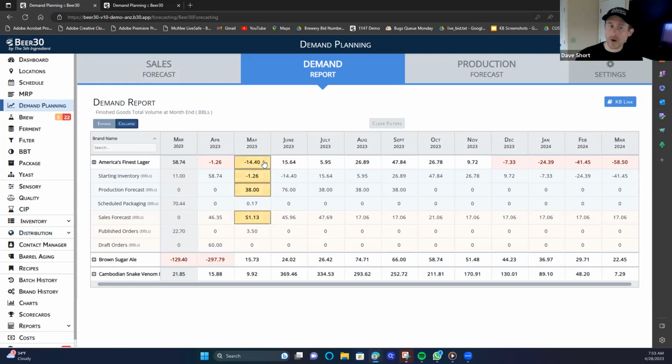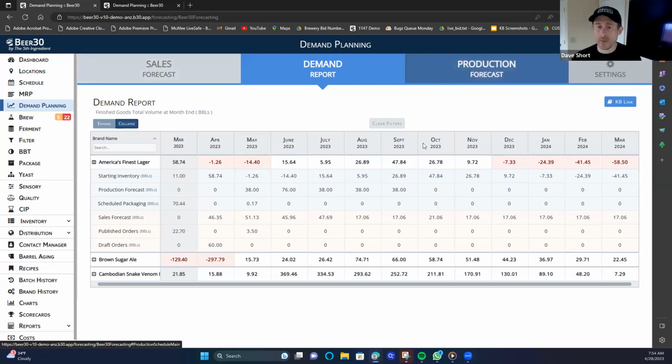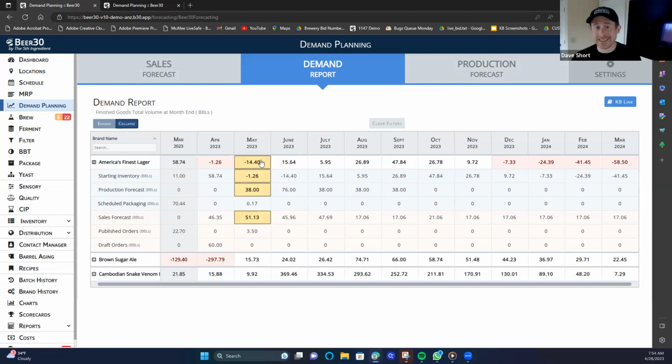How does this monthly demand calculation work? It's highlighted here for you. Monthly demand is going to be your starting inventory plus your production forecast minus your sales forecast. Again, starting inventory plus production forecast minus sales forecast. A couple of caveats to that. If the scheduled packaging outcompetes that production forecast, meaning in the schedule module you actually have more beer scheduled to be packaged out than what you put in the production forecast, that number will take over on that positive side.